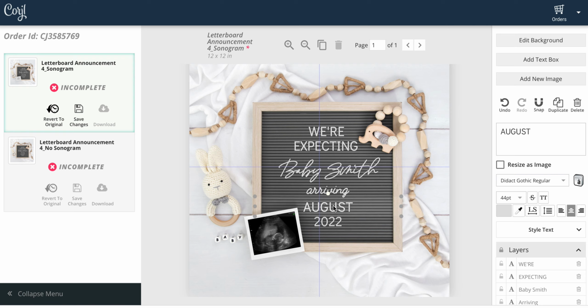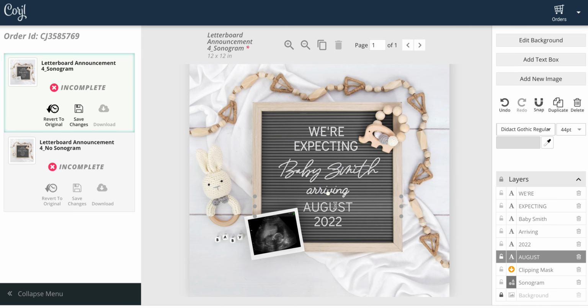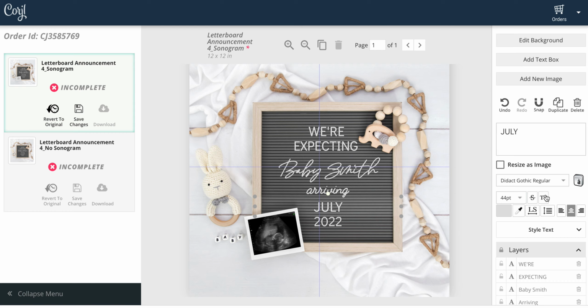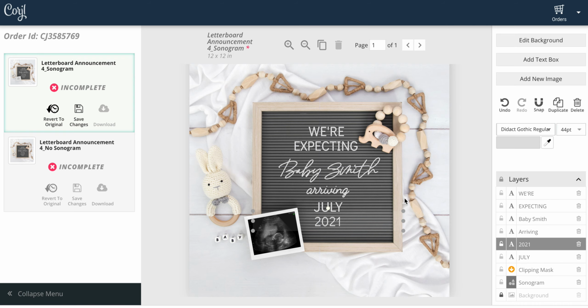And then let's change it to July. Oh, I want it caps locked. So I can either hit my caps lock, or I can come over here, and if I hit these two capital T's, that would make it all capital letters too. So July of 2021.